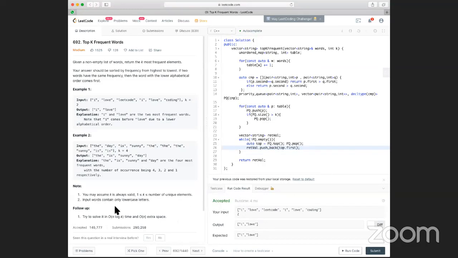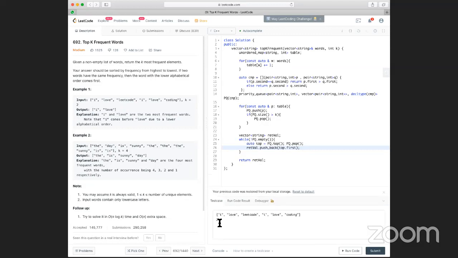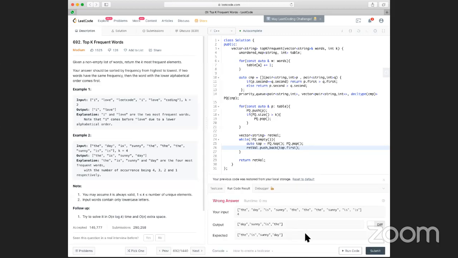Okay, where is the second one? This one. Go to the test case. Okay, I see. And then here I would say 4. Okay. Wrong answer. Is expected. The order is not correct.